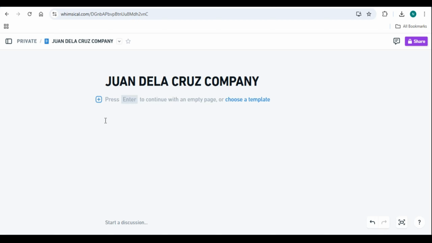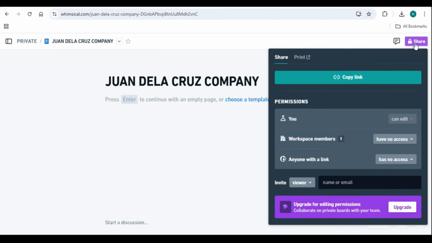Collaborating in Whimsical. Whimsical makes real-time collaboration easy and efficient. Sharing a board. Click the Share button in the top right. Choose from Invite by email, Shareable link, View or Edit access. Export as PNG, PDF, or SVG.